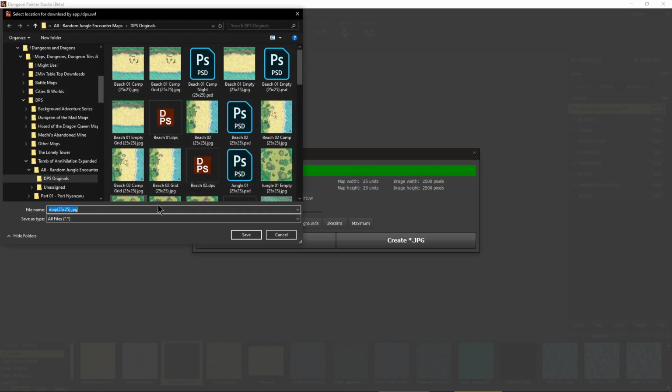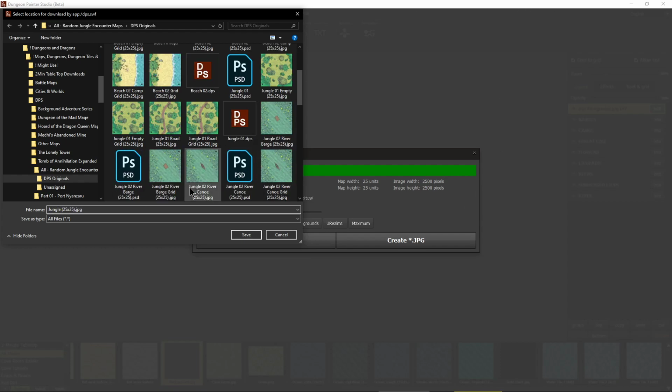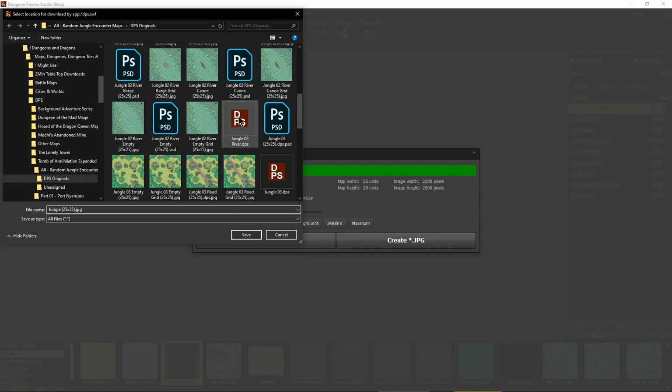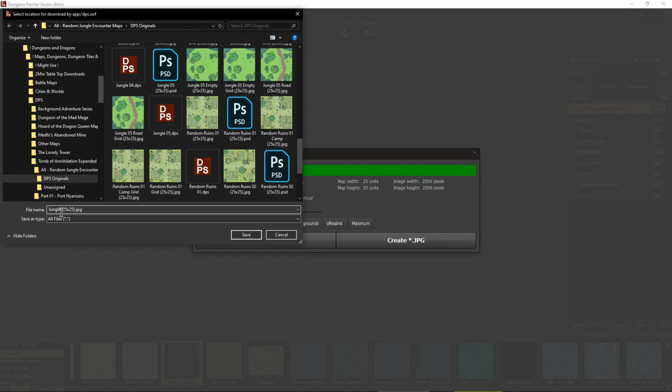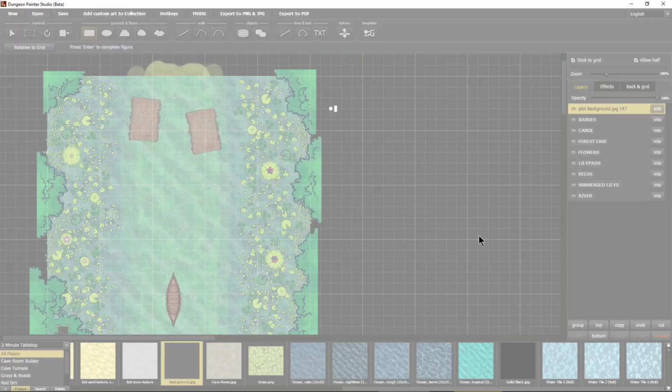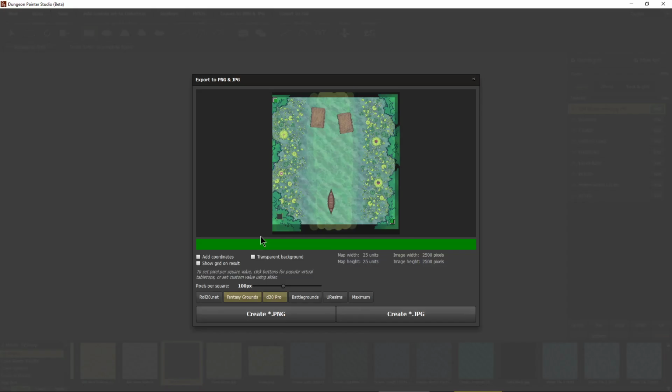Okay, is this a random map? It is a random map. Okay, so it's going to go in this file. This is going to be jungle. I think it's jungle 06 river because I did the river as a jungle map. So, and I'm up to jungle 5. Yeah, this is jungle 06 river. And then we're going to do the exact same thing, only with a grid, because some of you out there like grids.